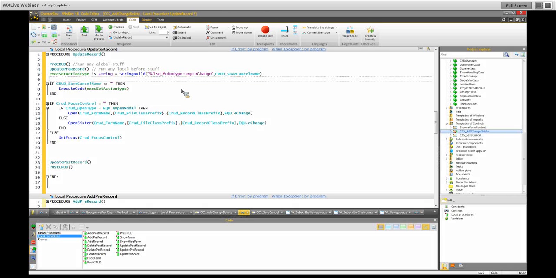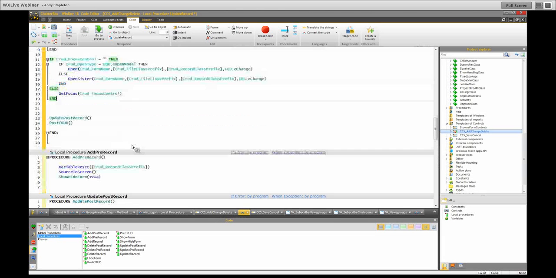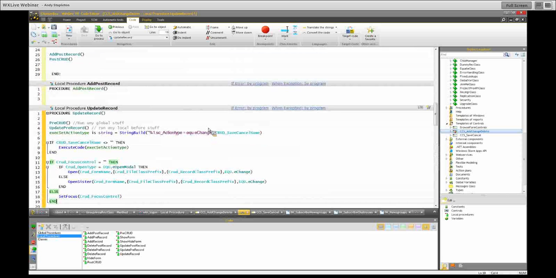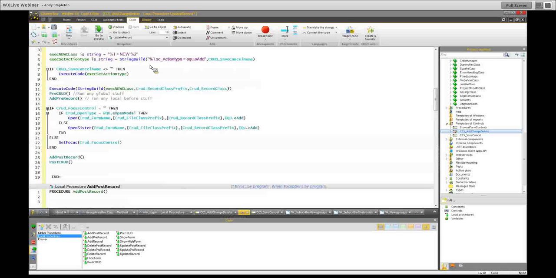So that's how the two work together. Does that confuse anybody yet or not? Probably. So then it runs the rest of this code here and then finishes up. Same thing on the update side. We're going to send delete records different, but on the insert side, we're sending that the action type is an add, and we're executing that code.